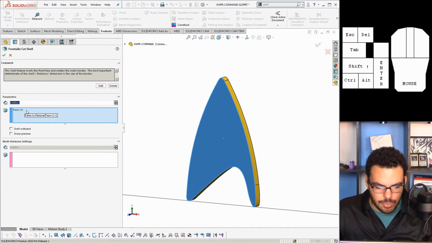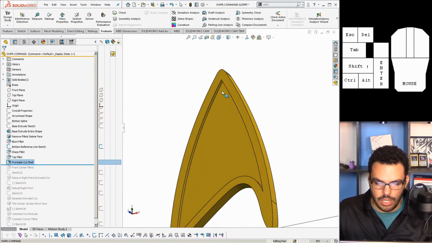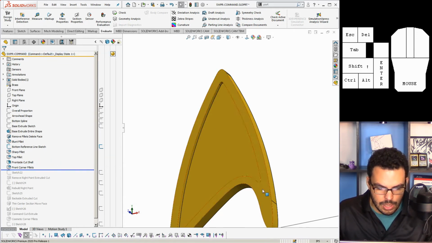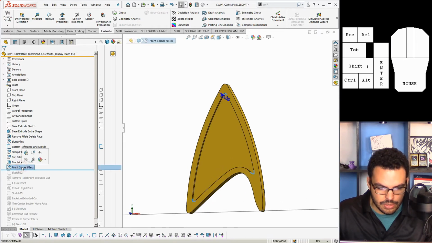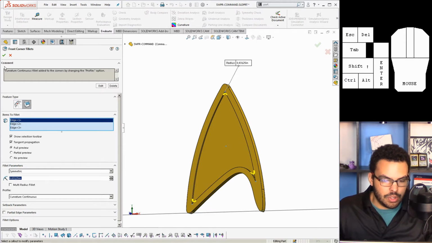Yeah, that's pretty simple. Just select the top face to be removed and say that you want all the walls to be 0.85 of an inch thick. And, you know, SOLIDWORKS will create all these lovely faces for you. Alright, front corner fillets, that's probably all on the inside, and yes, that is correct. All the same size and all curvature continuous.